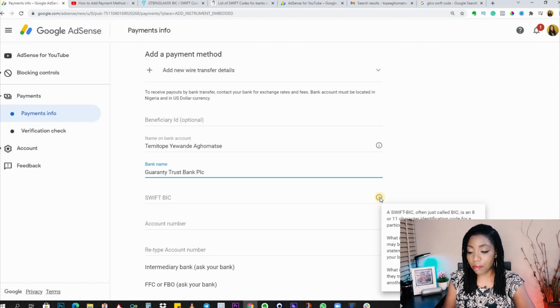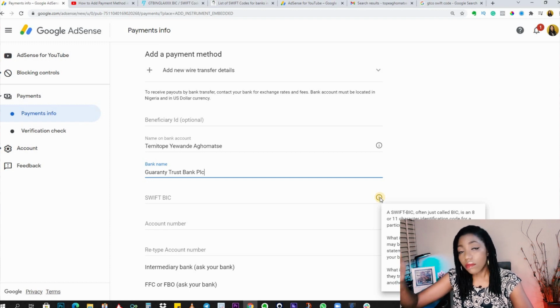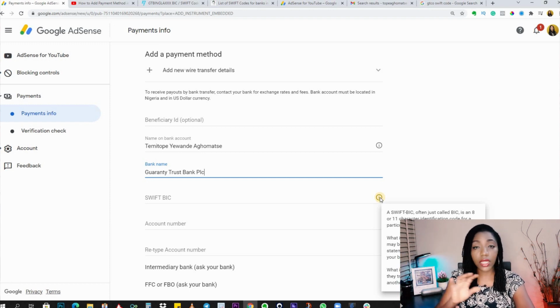Now, what does this mean? You want to hit the icon here to read about it if you're not sure what it means. And here it says it's often called BIC and is an 8 or 11 character identification code for a particular bank, okay? And so if you search Google for the SWIFT BIC of your bank, you are very likely to see it straight up on the internet. But to play safe, I have a link in the description area below that you can just click on, and on the web page there, search for the one for your bank.